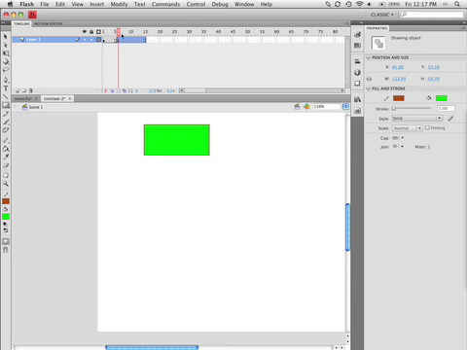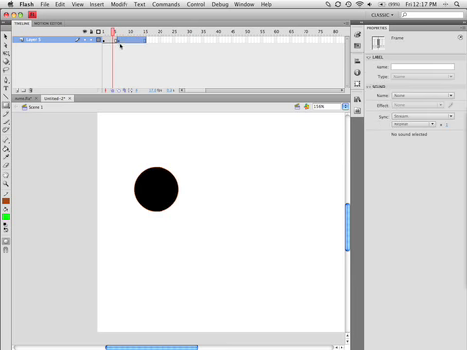Alright, so now we have something different here. And notice again, as soon as I put something there, now we have a keyframe. So we have a keyframe and then another keyframe. And this black lasts up until 5 frames and then it switches to this green rectangle.